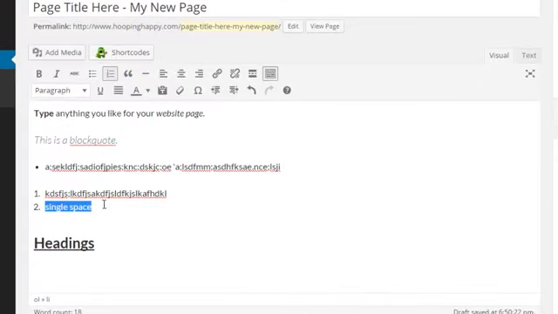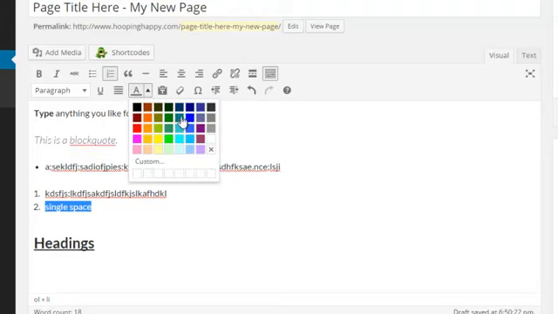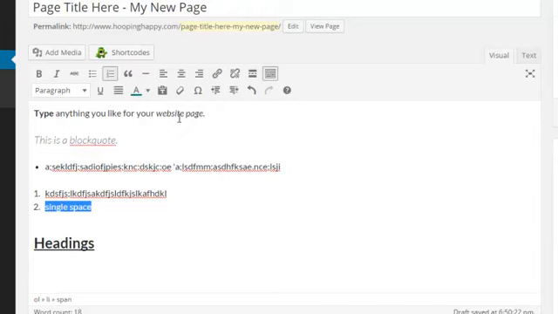If I highlight over single space and highlight over this A with the underline, that will change the text color. So I can change that to whatever I like. If you do a light color, you should bold it because it's harder to see light colors, and so it's important to bold it so it's easier to see.